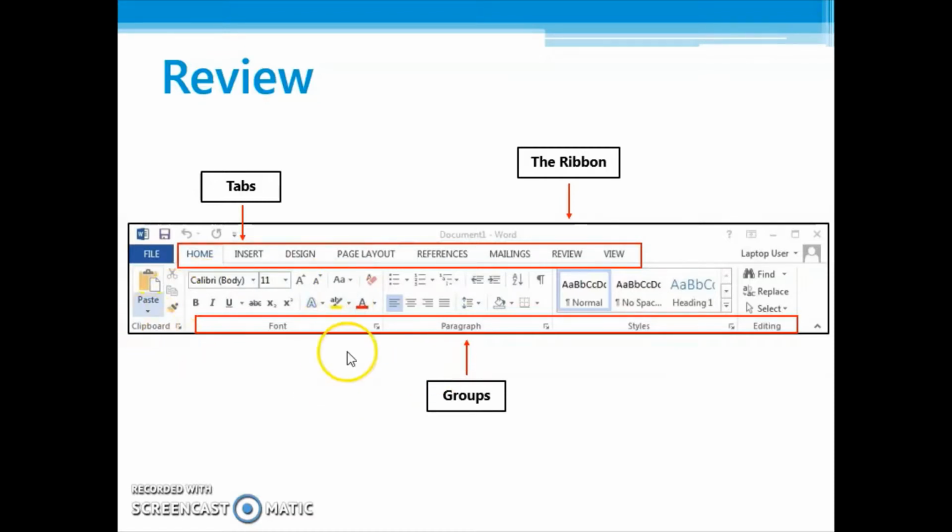Below that, we have the different groups. So these are the areas within the different tabs where related task functions, like adjusting the page setup or the font, are organized. And then inside of that, we have the different icons. So if we wanted to make our text bold, we would click here. If we wanted to make our text larger, we would click here. So today we are going to go over those most frequently used formatting tools, beginning in the Home tab at the font group.